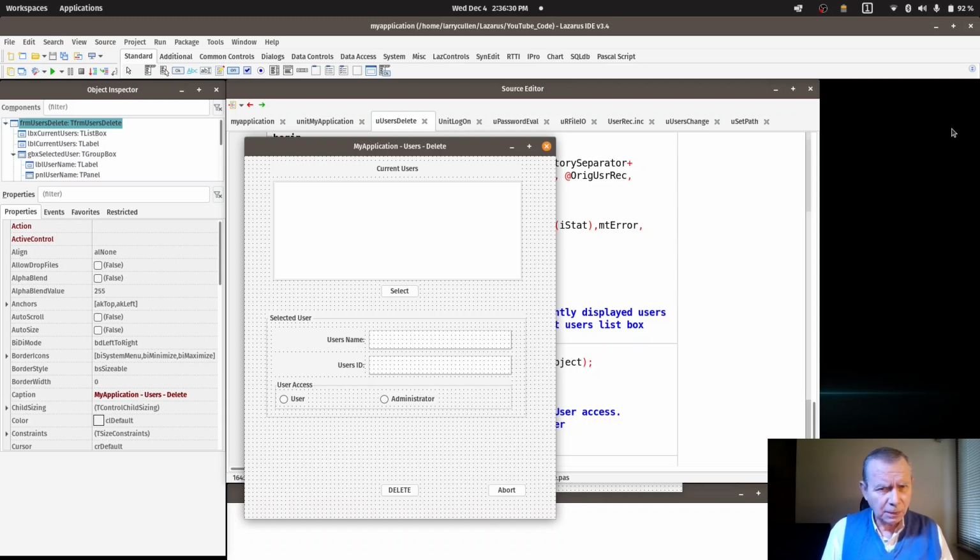in the last part 16, we finished off the user change function by making some corrections and changes, and then we created the user delete functionality. So that's all finished. And it's for an administrator.